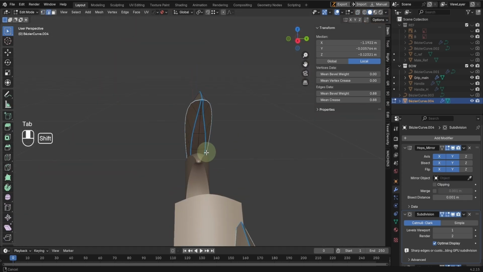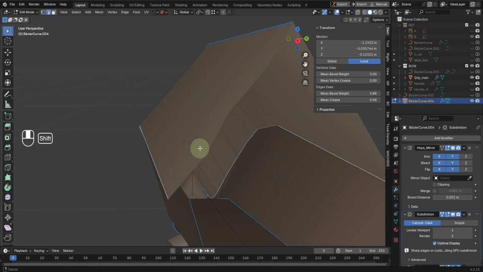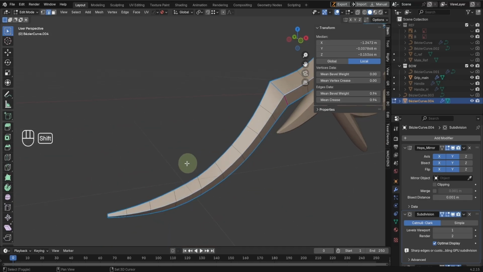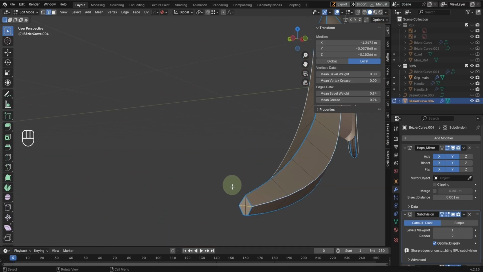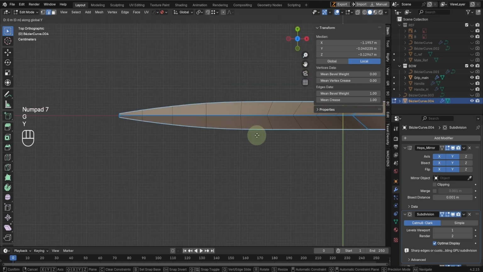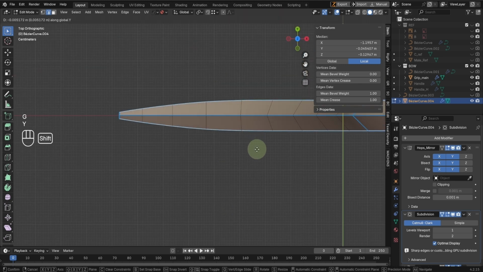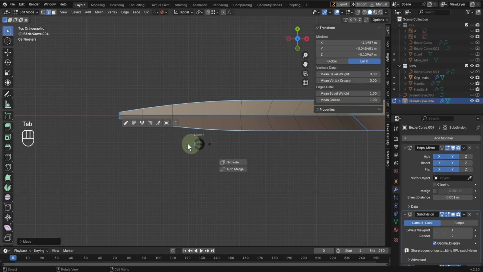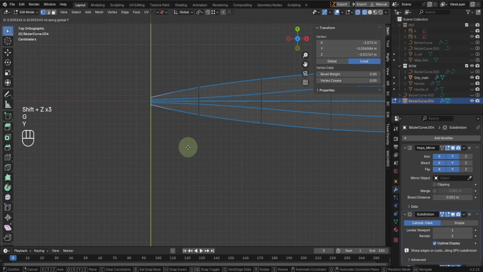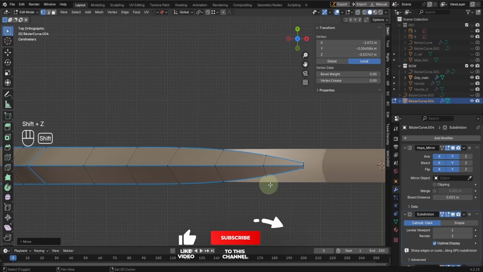So I'll select this edge. I want to deselect that part. Come over here, deselect this part. I want to move it out some more, so I'll move it G and Y. Oh, I still want this side to be narrow. Same thing with the top too, okay?